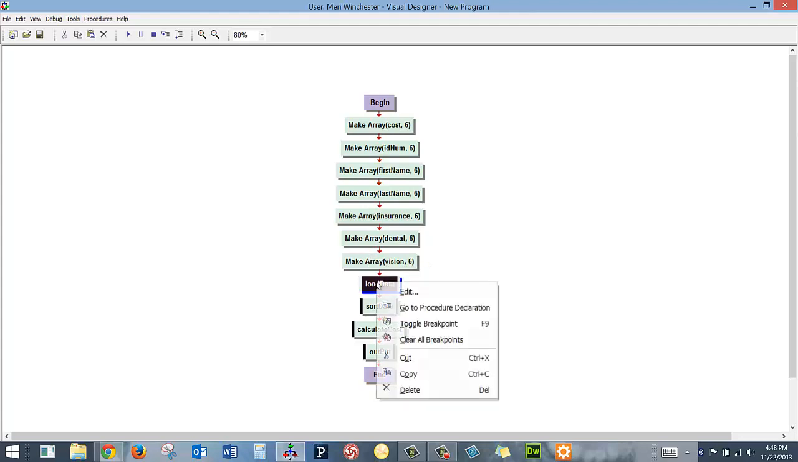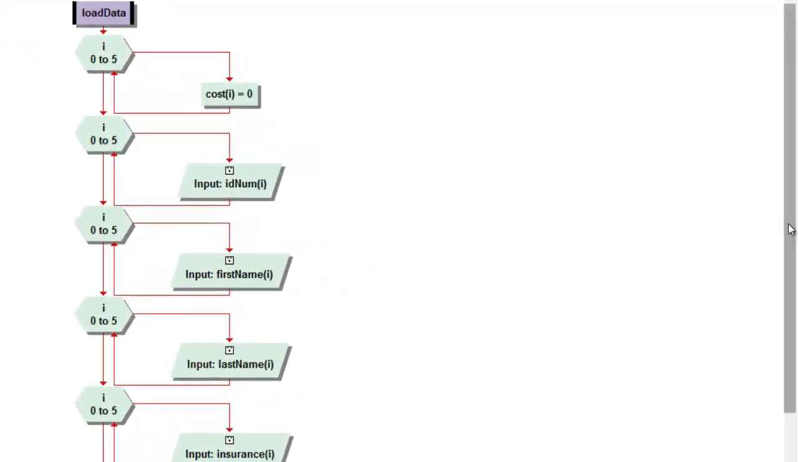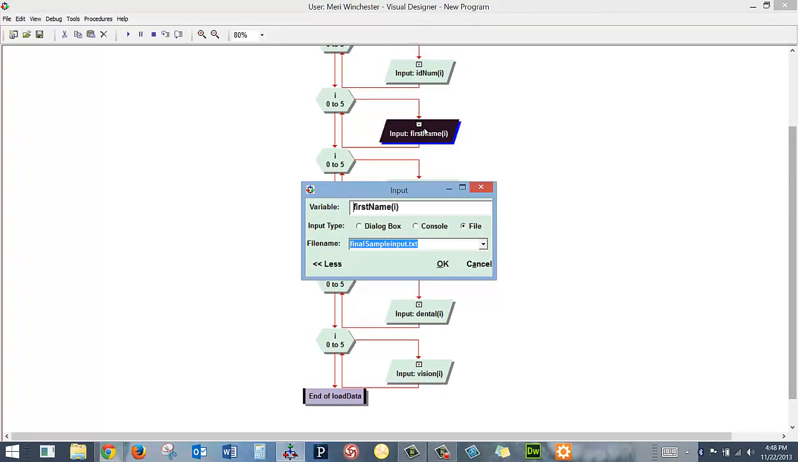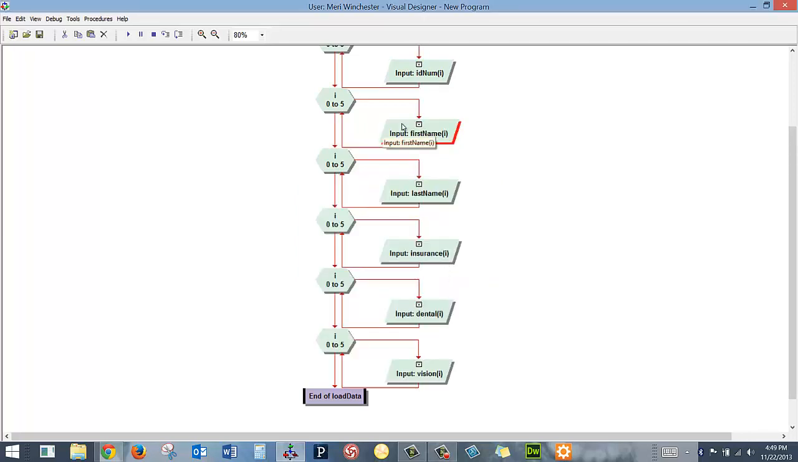The first thing that we need to do is load our data. I start by initializing cost to be zero, so I do a for loop, I through 5, because we have 6 items, to set cost to 0. And then for each of my other items, I'm reading in from my file. They're all done the same way. It's variable first name, I, for the incrementer. And you'll notice, since it goes out of scope when the for loop closes, I can use the same variable for each for loop. And it's from final sample input.txt, and you want to download and use my file so that I can test it.